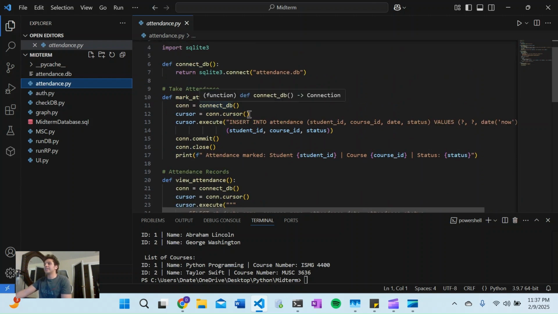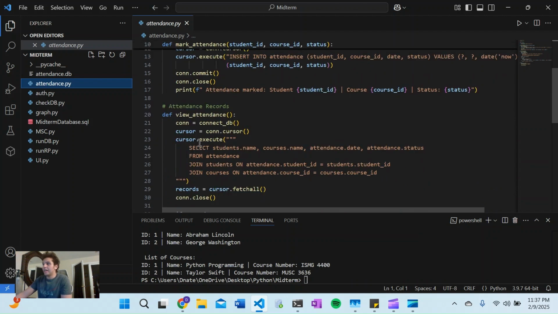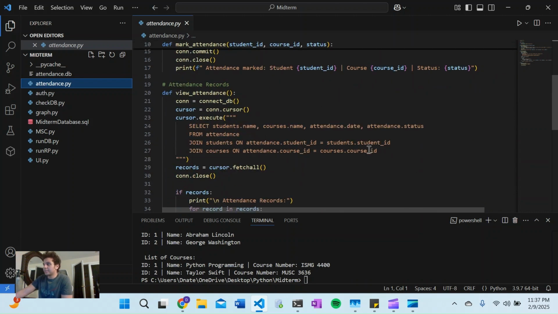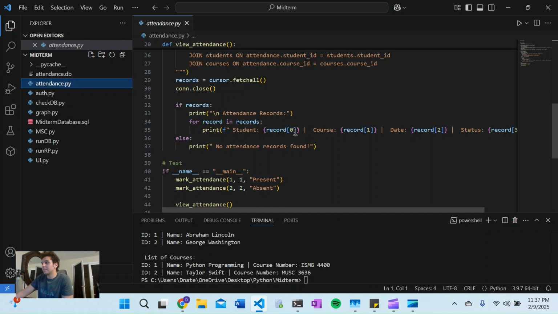And so basically this takes attendance. It'll mark students as absent or present. And then this will query and just basically set the status of them. And so it'll use their student IDs in order to keep track of them. And what we're going to do here is we're going to make it so Abraham Lincoln is present and George Washington is absent. And then this is for later when we create the PDF file.